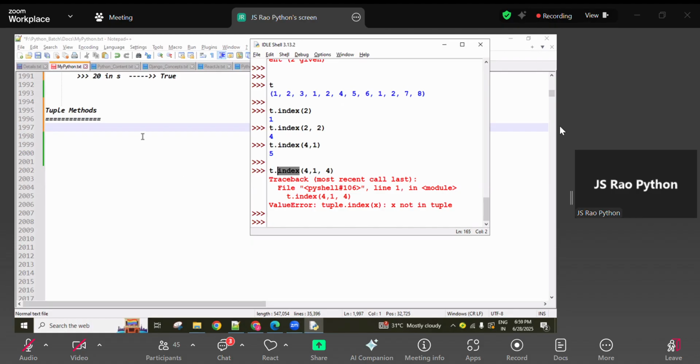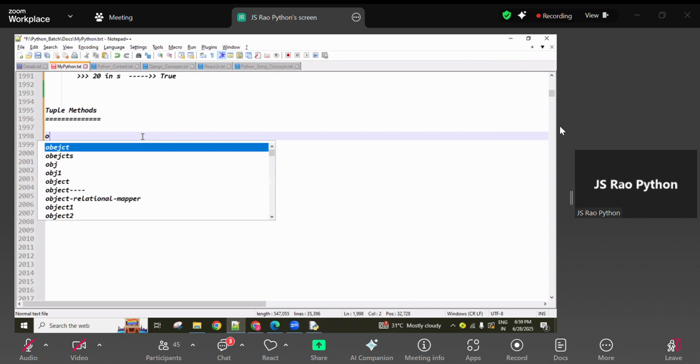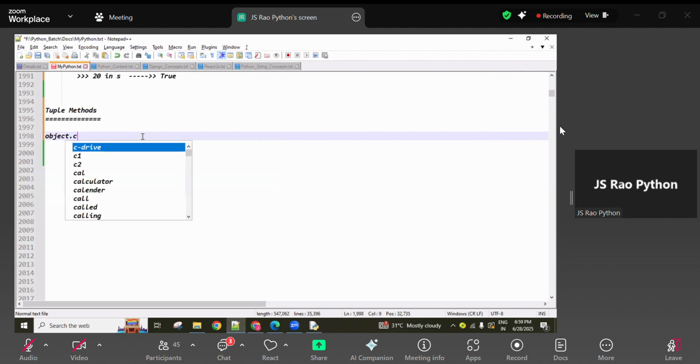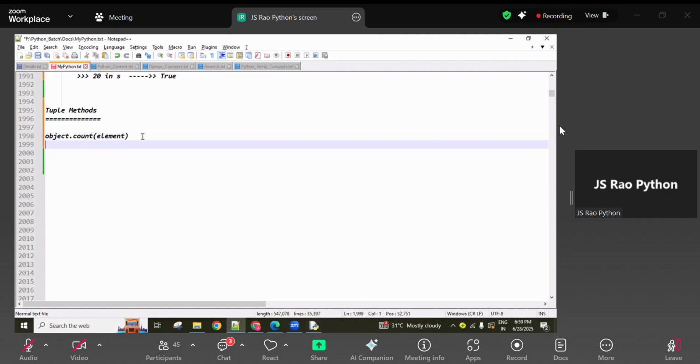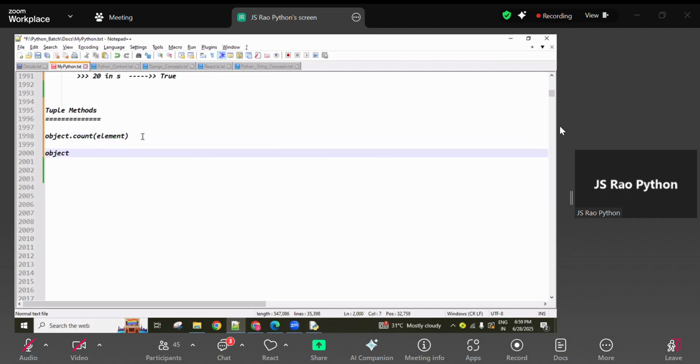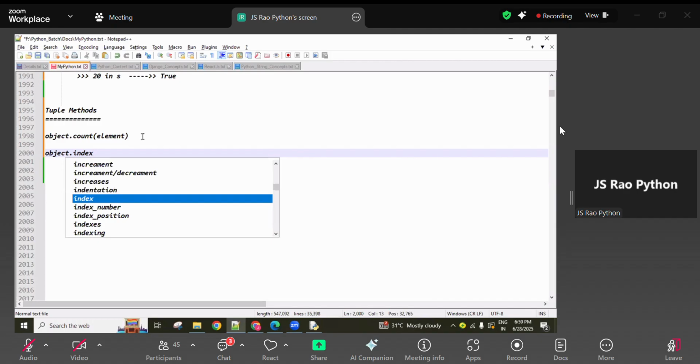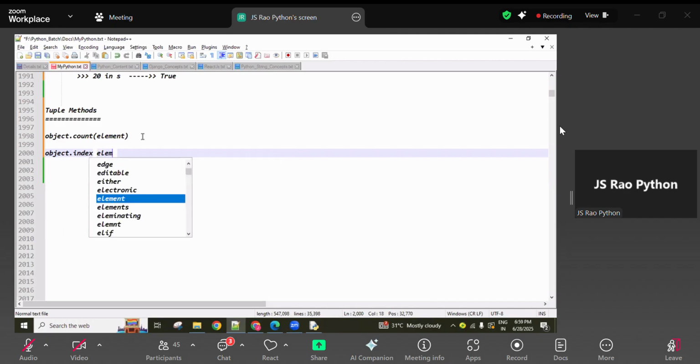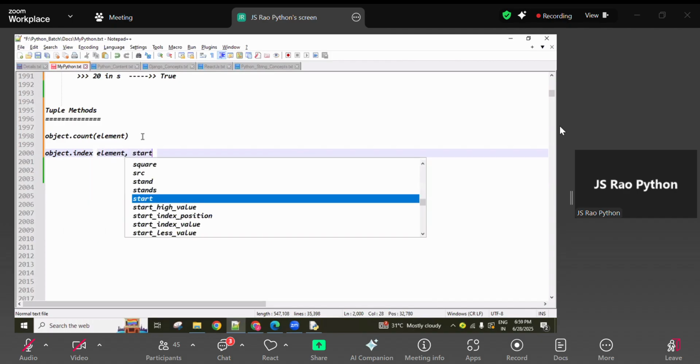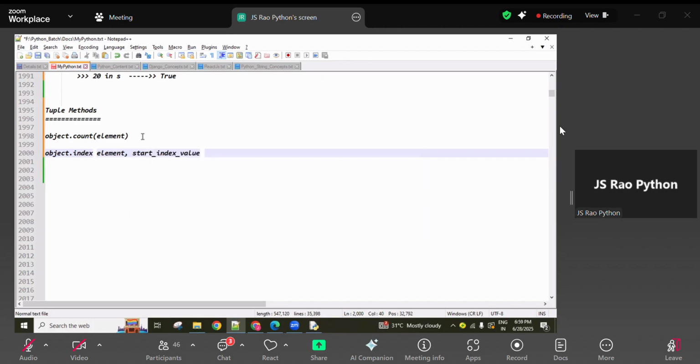Okay, so enough, guys. Here: object dot count of element, the searching element. And next: object dot index of element comma start index value comma end index value. Okay, this is the syntax. You have to use it.